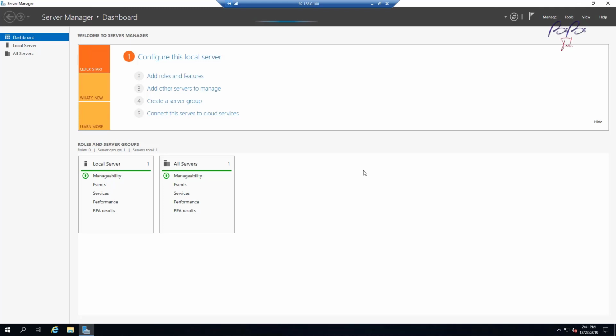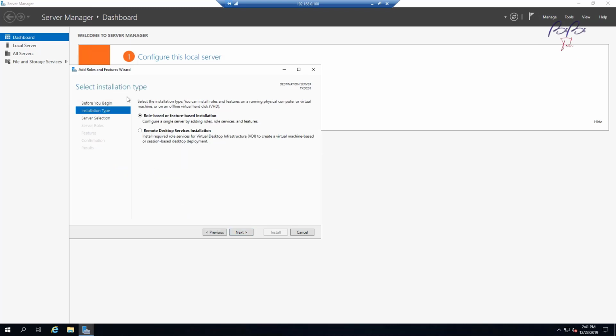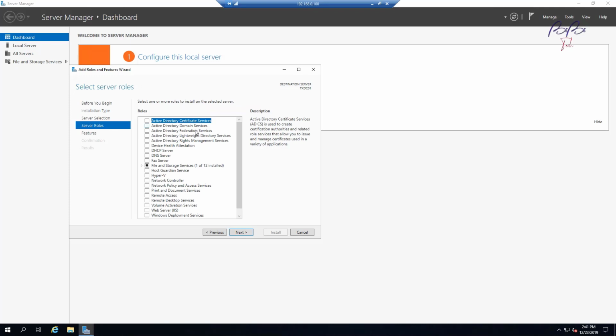All right, let's try it again. So go to Manage, Add Roles and Features, Next, Role-Based or Feature-Based Installation, Next. As you could see, it's now changed, and for the IP addresses, make sure that these 2 things are correct. In my case, it's TXDC01 and IP is 192.168.0.100. That's what's expected. Next.